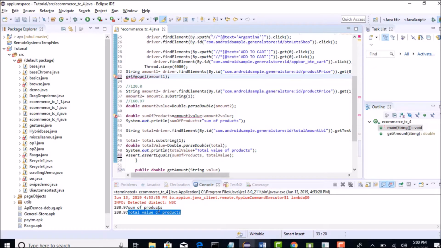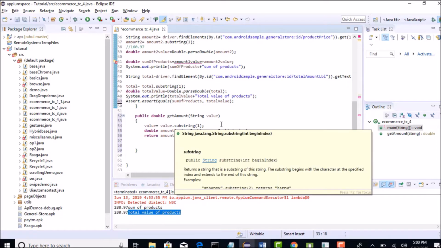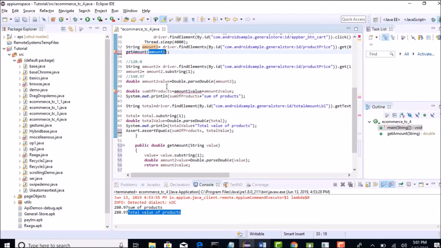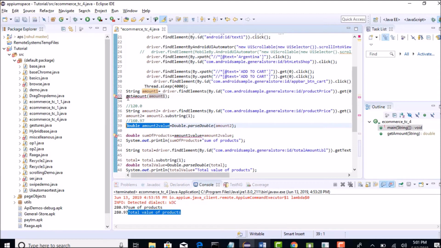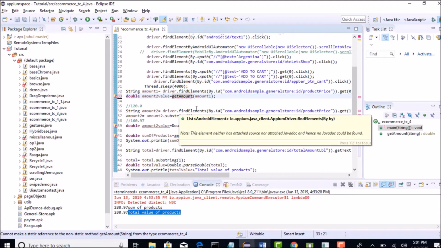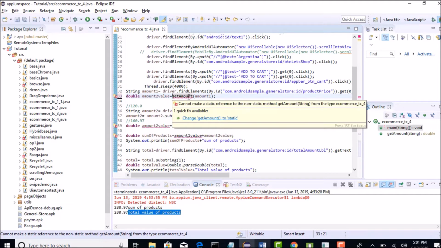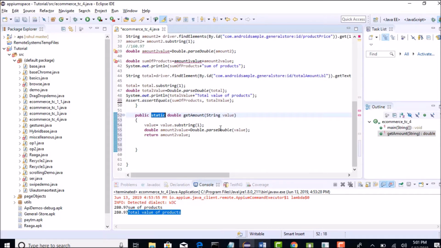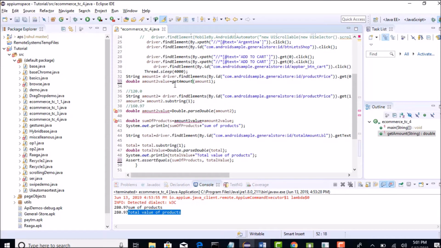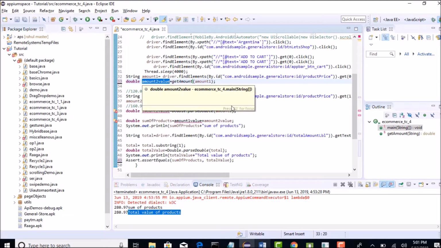So now you grab that $280.97 and you are sending it into this get amount, and this method is now taking care of removing that dollar and converting back to double. And you can directly assign this double amount to value here. Okay, so now this is throwing an error because we need to create an object to call the method present in the class. But you can just make it static like this. If you make this method static, then you need not worry about that. Perfect. So amount2 value is amount1 value, right? Amount1 value is this.